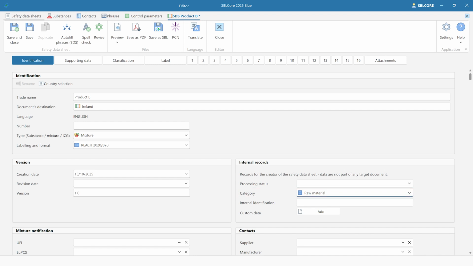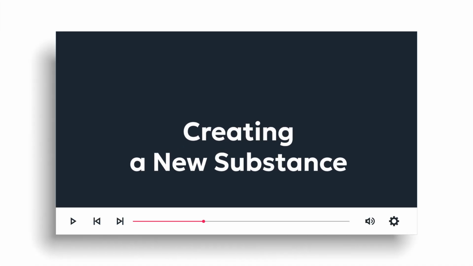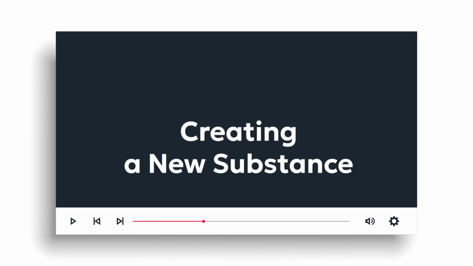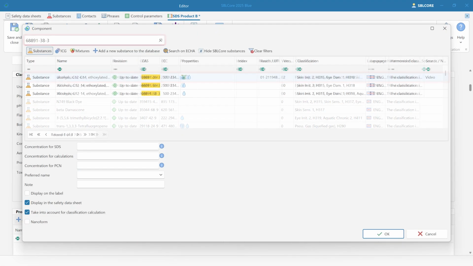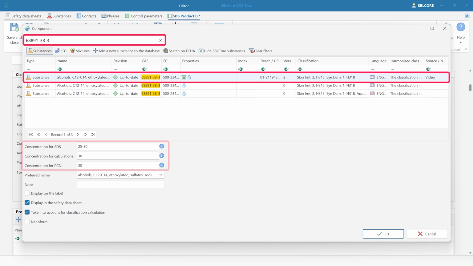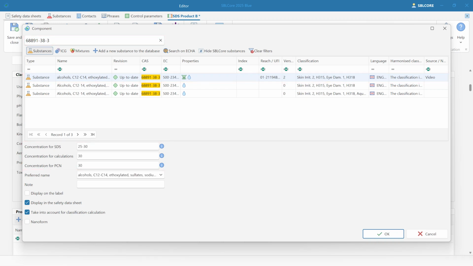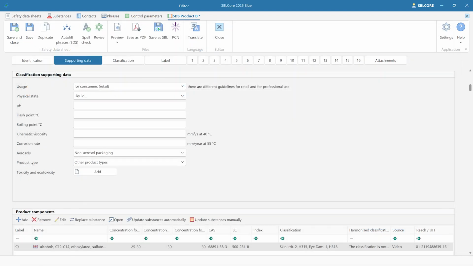Each raw material must contain at least one substance. To use a substance, it must first be prepared in the database. You can find the procedure for creating a substance in the video, Creation a New Substance. If the substance is already in the database, simply add it to the composition of the raw material and enter the concentration according to the supporting safety data sheet. No additional information is required for mixing purposes. Once all necessary fields are completed, save the document.